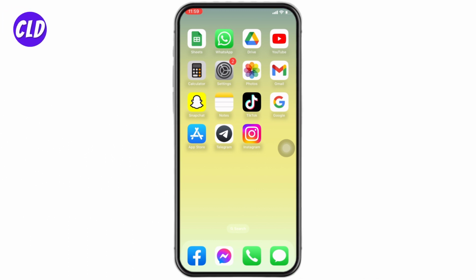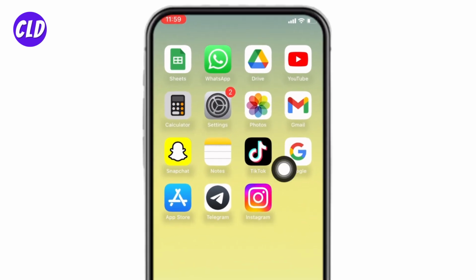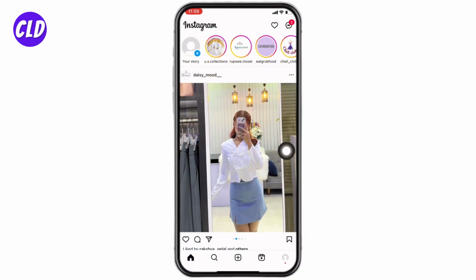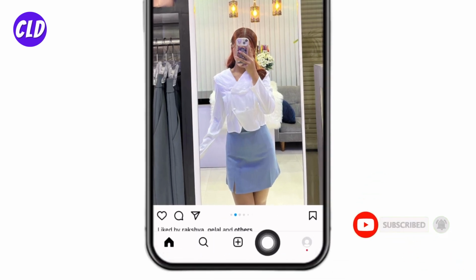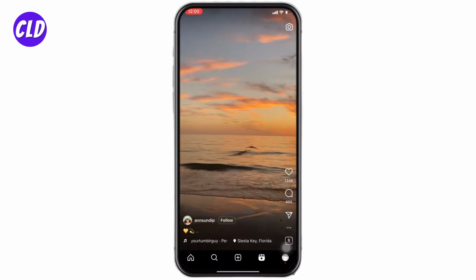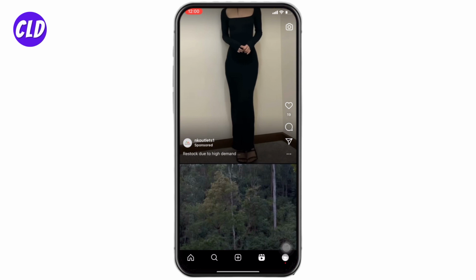Now let's jump straight into the process. Open your Instagram app. Here we go. Make sure you have already logged into your Instagram account. Now your home page appears. At the bottom you will find different options. Tap on this reel icon. Now over here you can see the reels. You can watch reels.